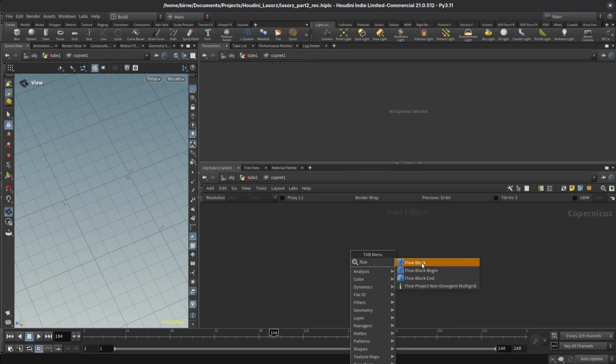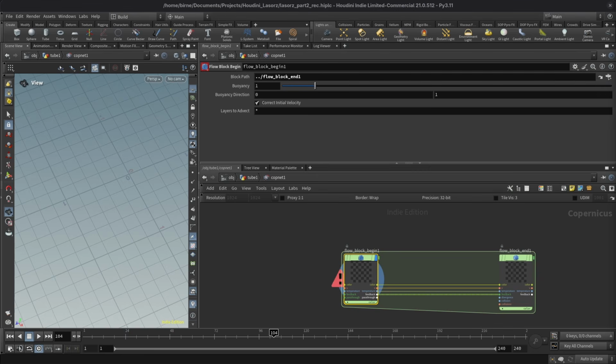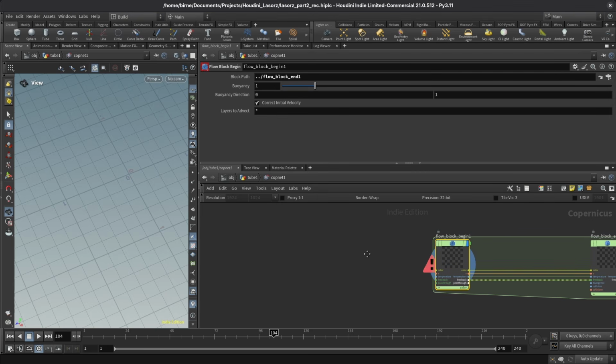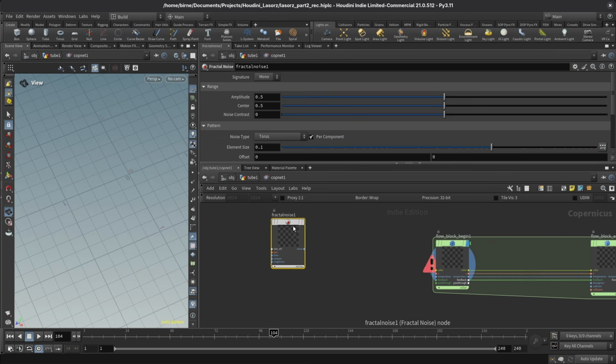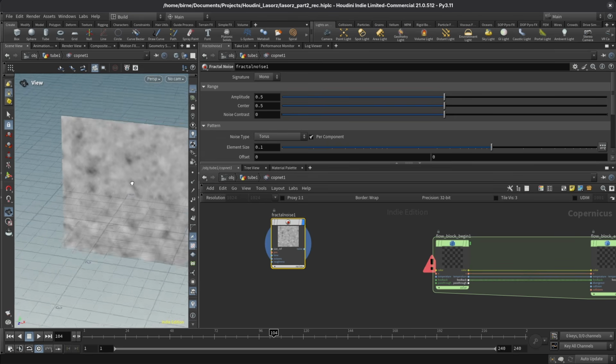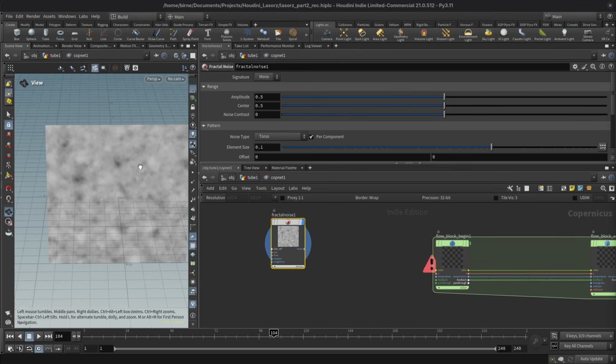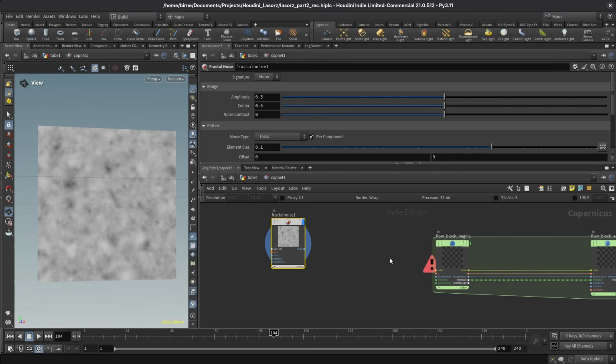I want to use the new flow engine like this. Now, this flow engine needs some inputs, and I'm going to build the inputs from a bit of noise. So let's plop down our first of many fractal noise nodes in here, and I'm going to just leave the default values in here. I'm fine with this.